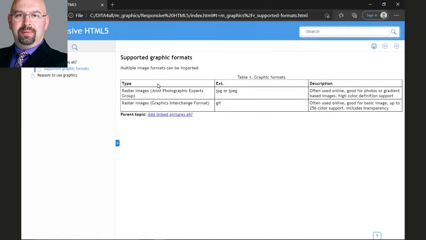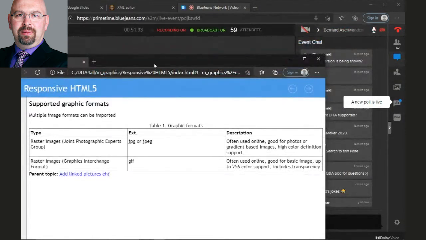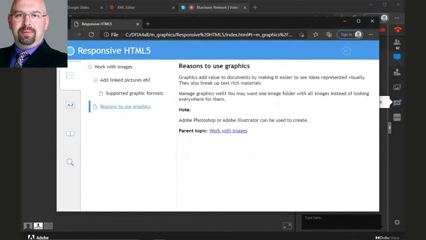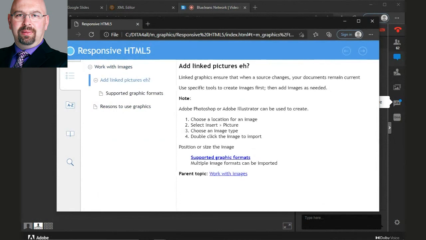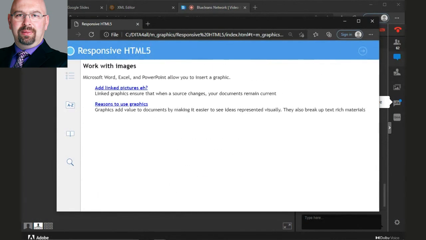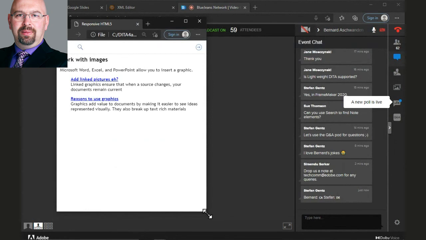So pretty cool. If I go to more of a tablet view, and I'm just going to take this and resize it a little bit, and let's say I'm in my tablet, which is slightly smaller screen resolution, and this is really cool. My laptop is a touch screen, so I tap, I go to reasons to use, I click work with, I click add linked, I go back to work with images, I collapse that. And if I wanted to go to a phone, well, I can pretend I'm on the phone instead here.